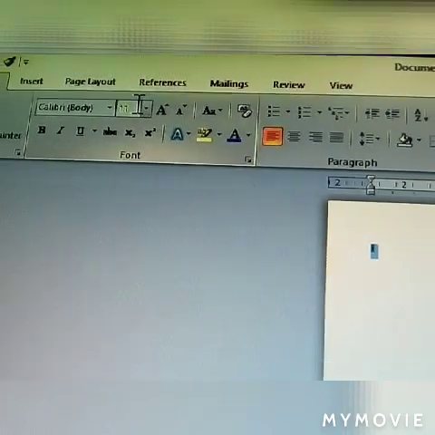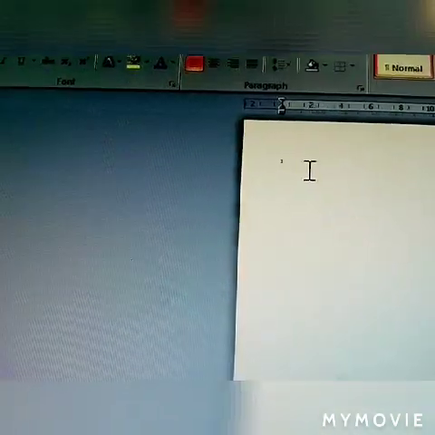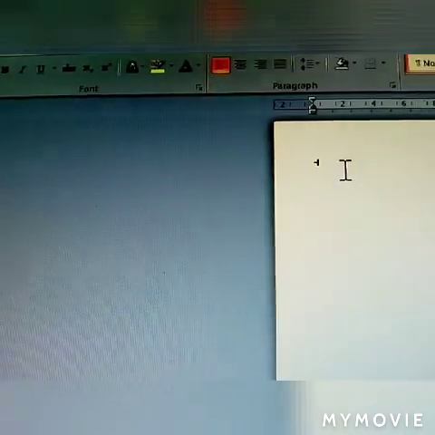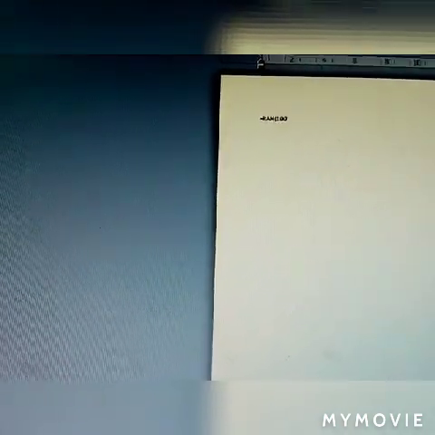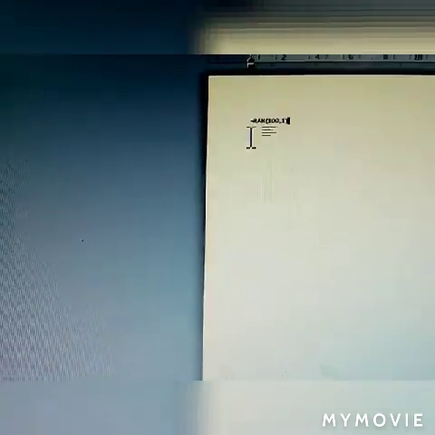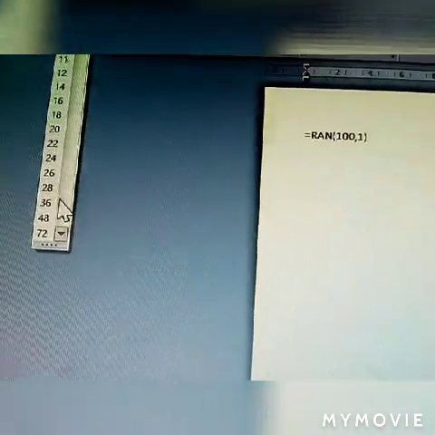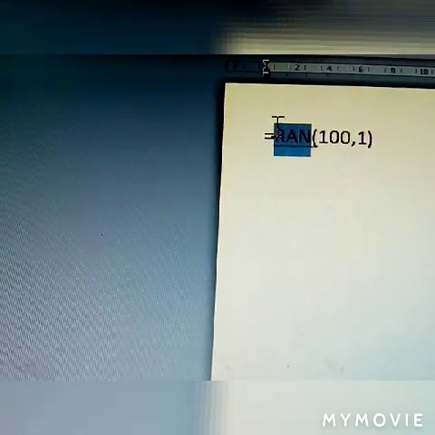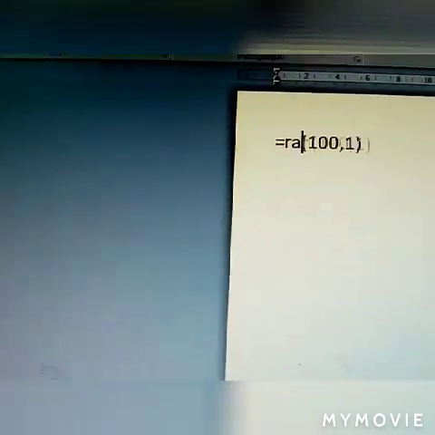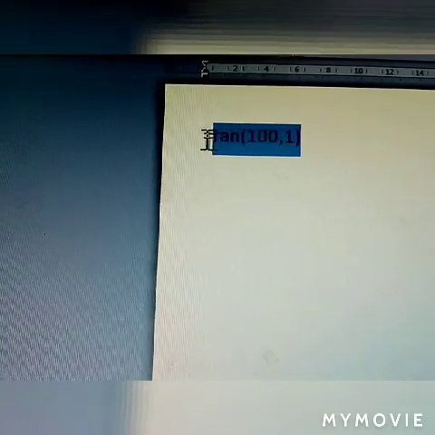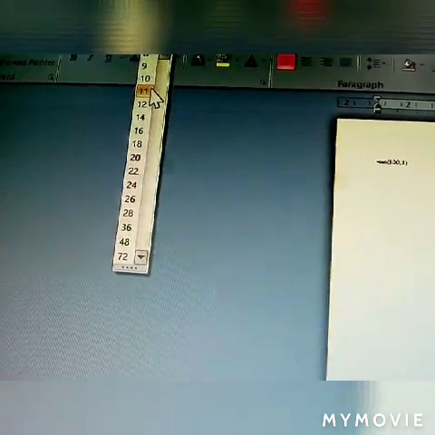First, the font size of 11 is compulsory. Then type equals, then rand, open brackets 100, comma 1, close the 4 brackets. First command, see all of you, I am increasing the numbers. This is only small letters, rand. This command is compulsory, and the size must and should be 11 only.